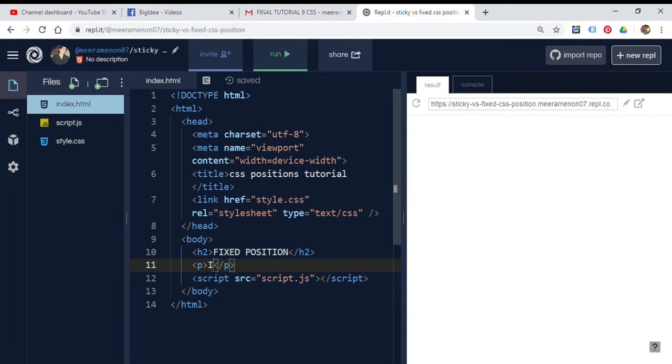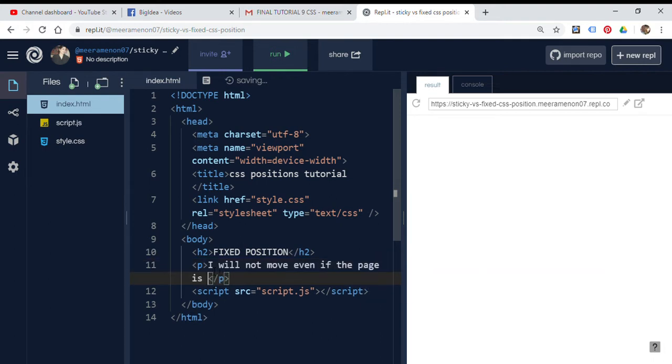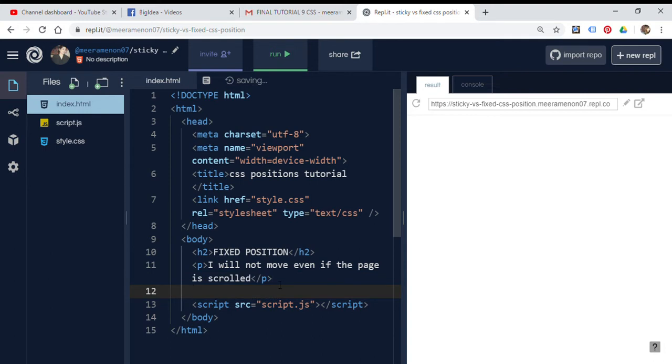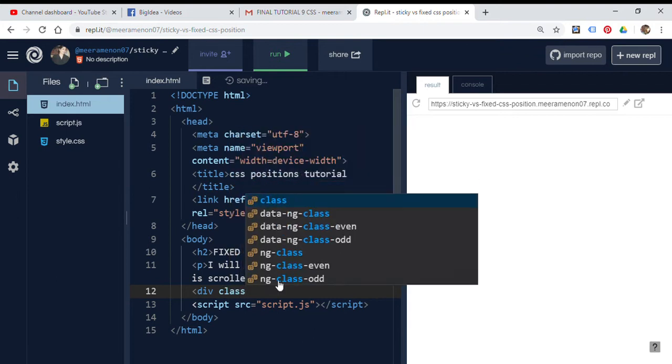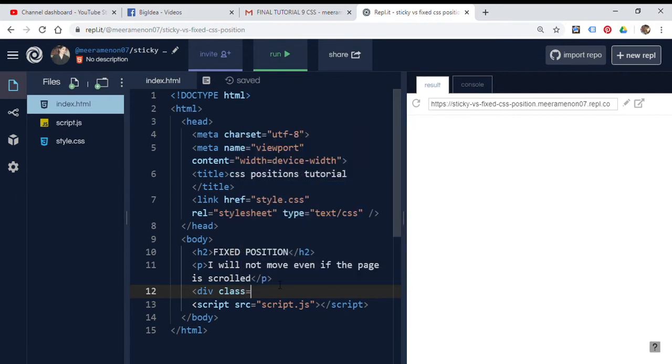What's the meaning of fixed? As you know from the name itself, it means fixed position will not move even if you scroll the page. So we see how it can be done here. Let's give it a div class. You've already done this before, so let's give it a class of fixed so that I can show you an example of a fixed div.